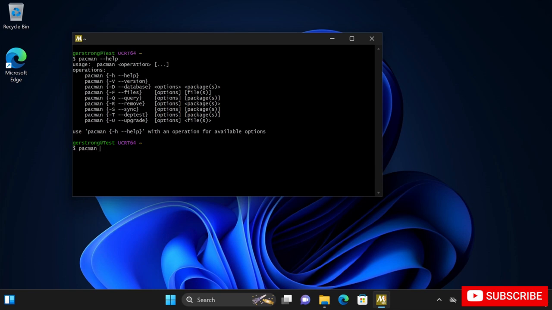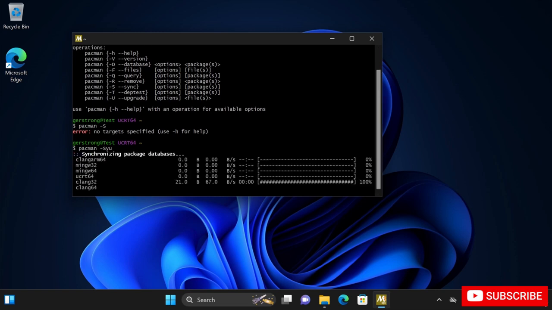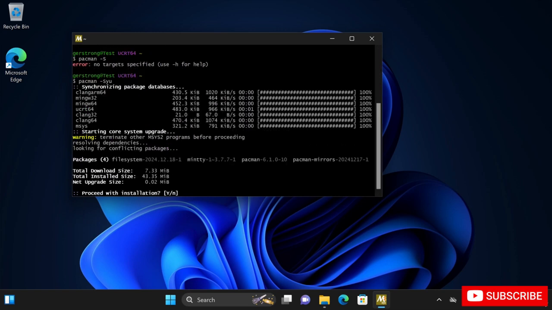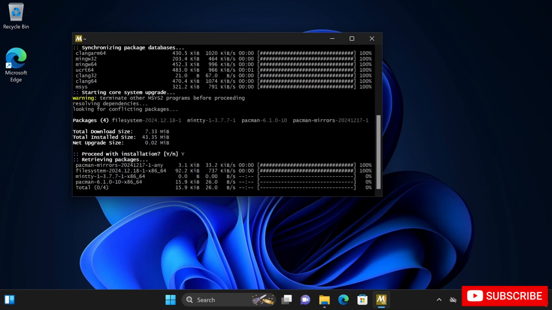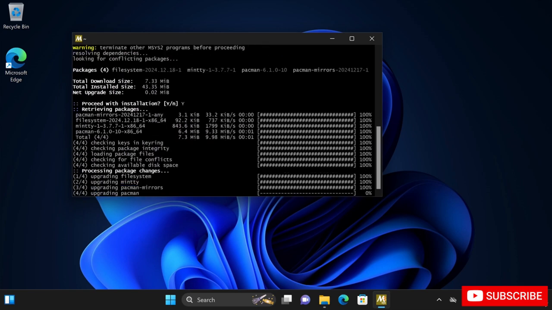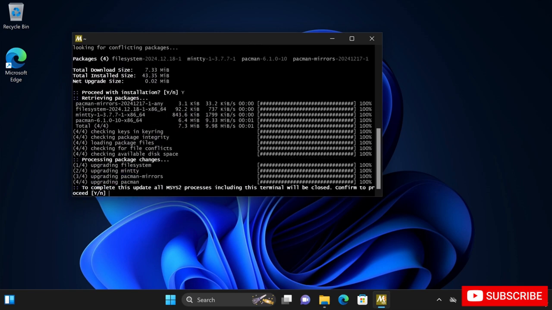So if you want to update the database, you just do this with a sync parameter. You need target. SYU was it, yeah. Or SUU, yeah, that's it. So that's what you usually do. And it found some updates. It is going to update those. So be a little bit patient. This should be done from time to time.